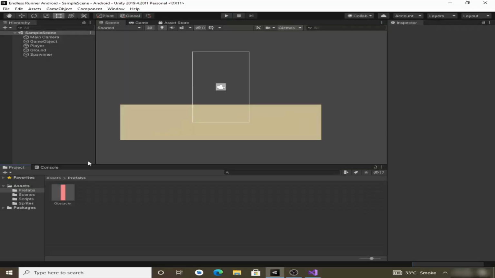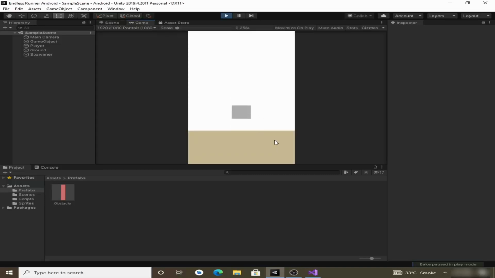Hello guys. So now our obstacles are spawning at random height. So when we hit play, then we can see that our obstacles are spawning at random height, and we can jump by clicking the left mouse button. So currently the player is going through these obstacles, so we don't want this. We want that whenever our player collides with these obstacles, then the game should be over.